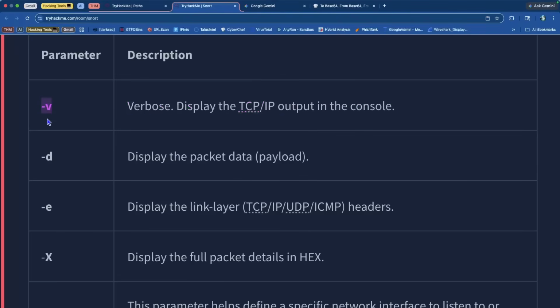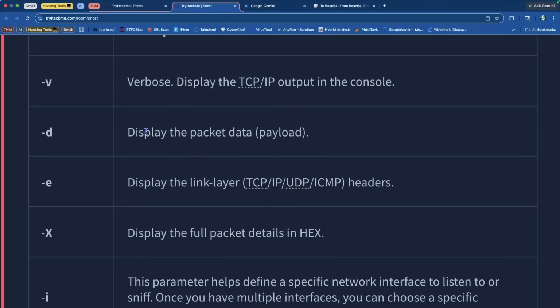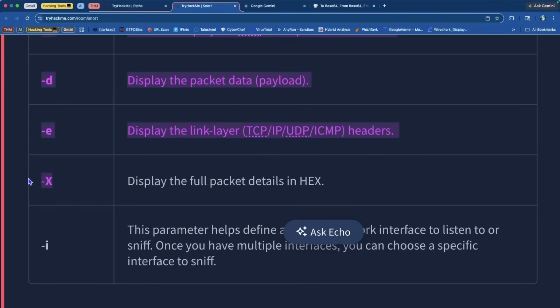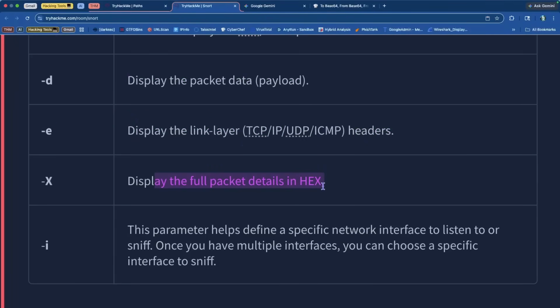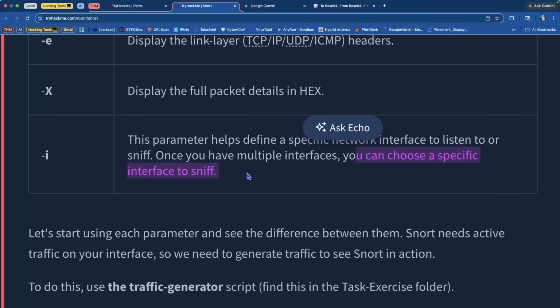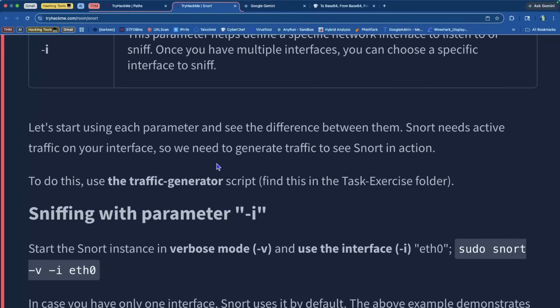I always try to default to using -v just to get more information. -d would be displaying the packet data, also known as the payload. -e would give us the link layer headers. -X will give the full packet details in hexadecimal, and -i helps us define a specific interface to listen to or to sniff. If you have multiple interfaces, you can choose a specific interface to sniff. That's basically what it is.